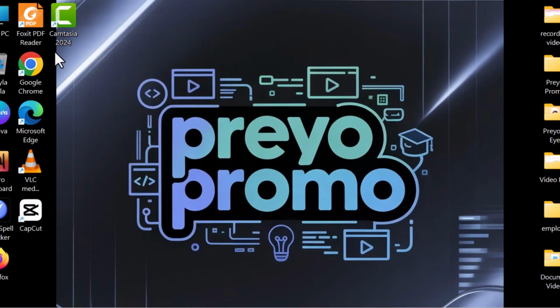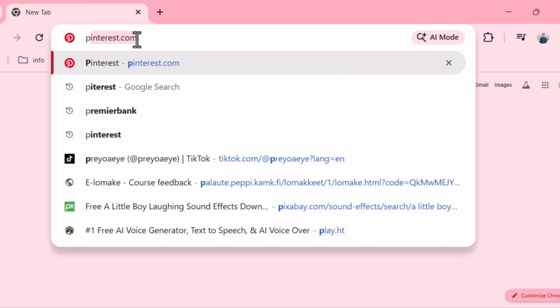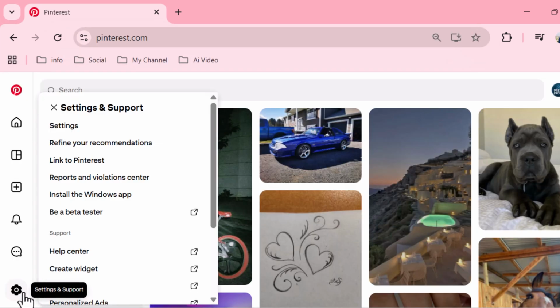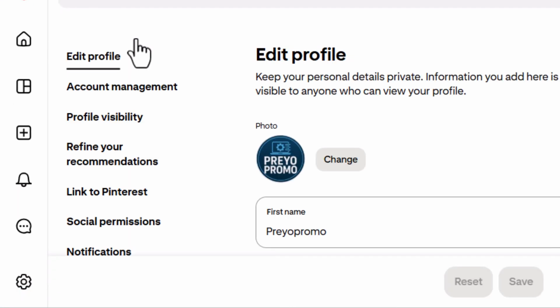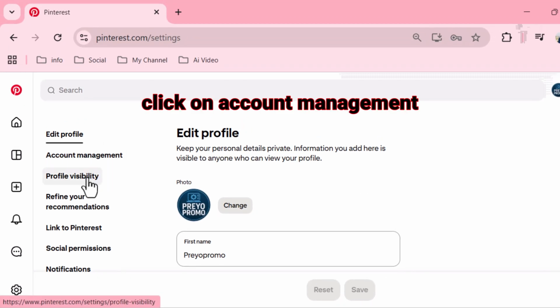Step 1. Open Google Chrome on your device. Step 2. In the search bar, type pinterest.com and open the website. Step 3. Once you're on Pinterest, tap on the settings icon at the top. Step 4. From the menu, select Settings to open your account options.